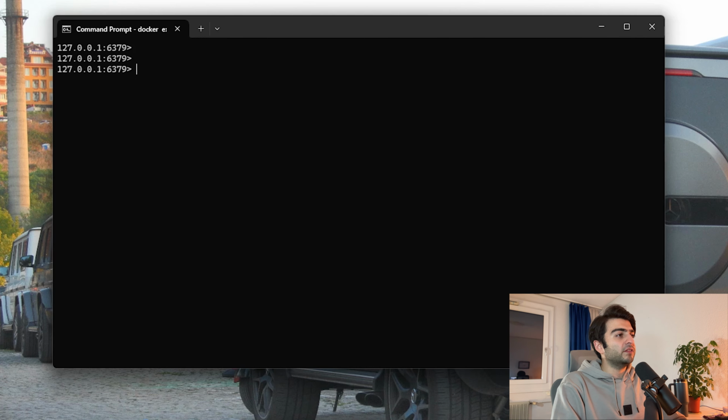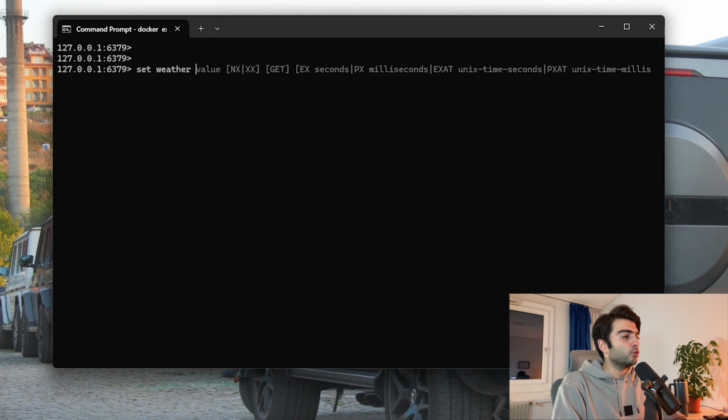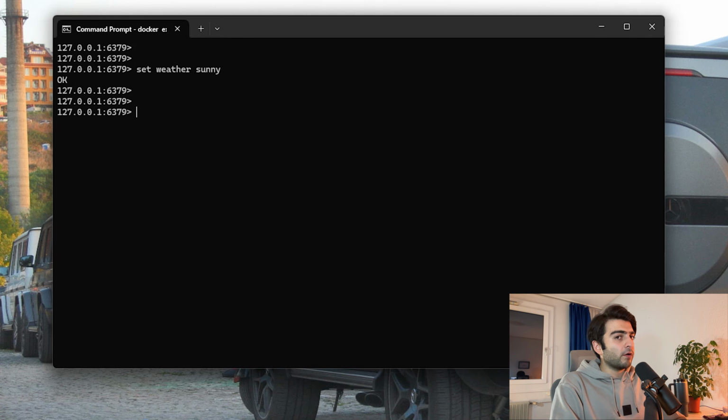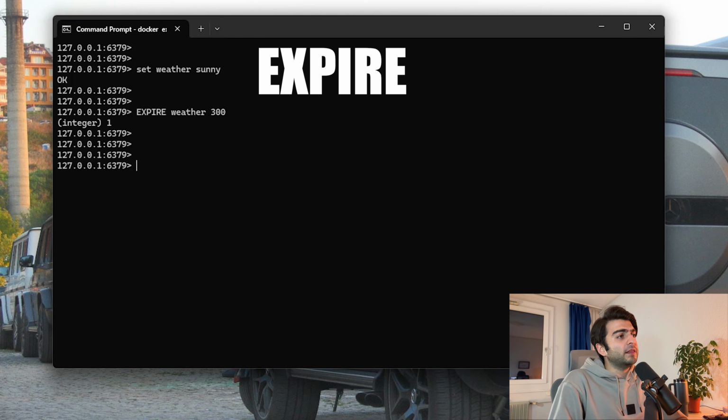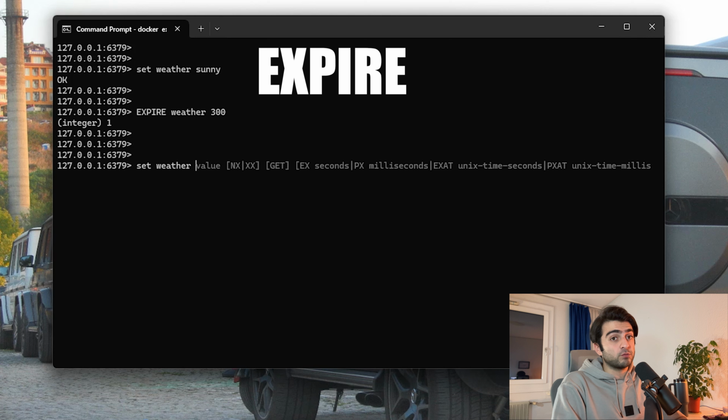So here we can define a key which is weather, which let's say is sunny. And we add an expiry time to it. Use this one, EXPIRE. As we live in Germany, any sunny weather is going to expire soon. So we added like 5 minutes. 5 times 60, which is 300. It is in seconds. Actually, this was a bad example. Let's define another one. I'm so sad about German weather.